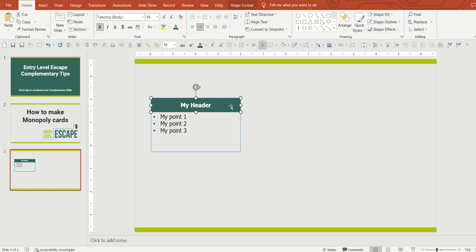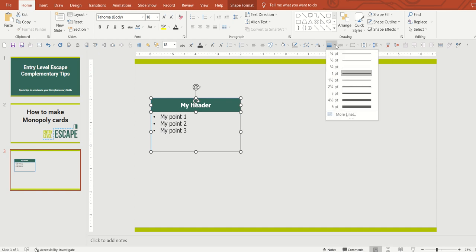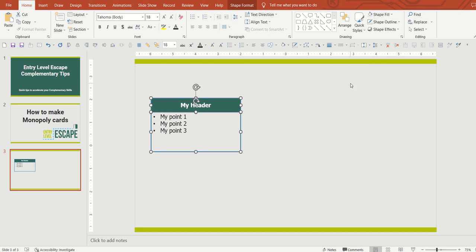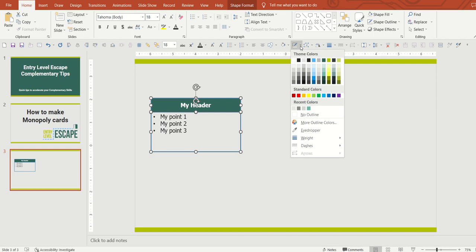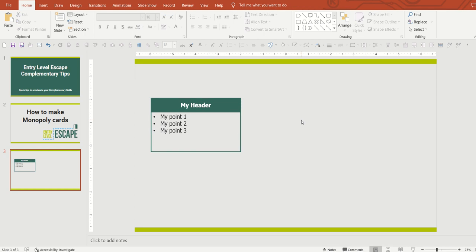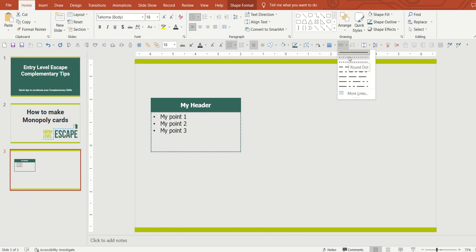Now what I'm going to do, I'm going to click both of these objects, and I'm going to make the border a little heavier, maybe like a 2 1/4. See how that looks? Okay, try that. And then I'm going to change the border to match the color of that header box. So for me, that's that dark green color. Okay. And then the last thing I'm going to do, and this is optional, but I think that it looks better. For this bottom box, I am going to make it have a dotted border.